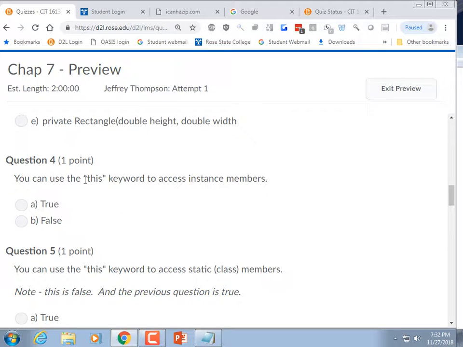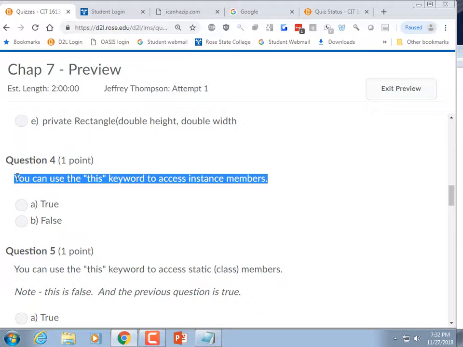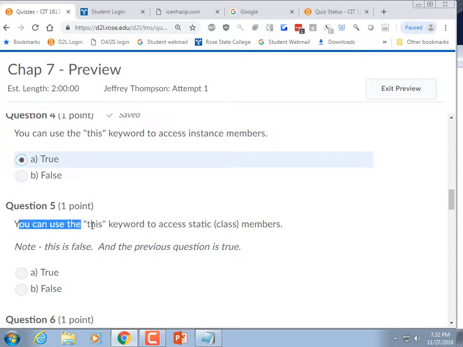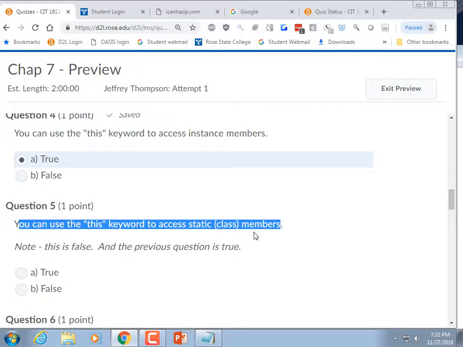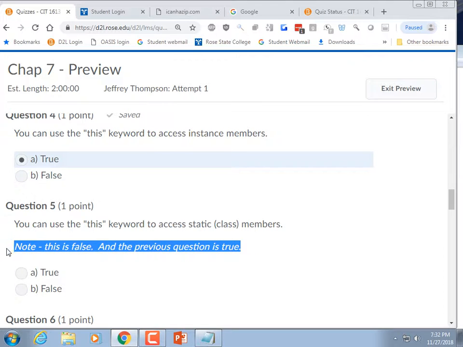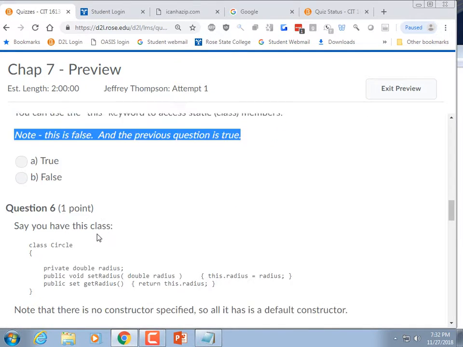Is this true? You use the this keyword to access instance members. This dot x equals whatever. Yes. That's true. That's correct syntax. On the other hand, you use the this keyword to access static members. Even if the compiler accepts it, you shouldn't do it. What's wrong with it, however?